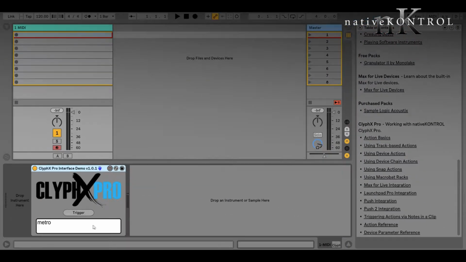In this device, we have a text box where you can enter action lists and then a trigger button. So right now, Metro is in here, so this is going to trigger the Metro action. And I can add other actions here. So let's do mute, and now it'll trigger both those actions. So this is a very simple device. It's just meant for demonstration and to give you that JS object that you can use in other devices.